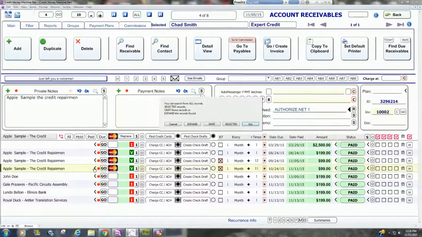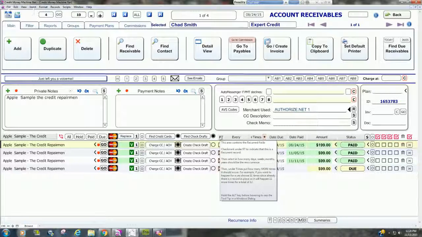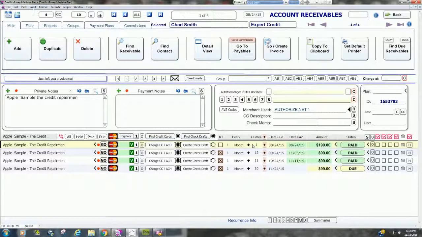Let's go look at just Apple Sample. See how quick that is? And if you guys notice, now that I'm on Apple Sample's record, I just searched by the arrow because it points to the client. It's now brought me to her receivables. And I can see that the first one was a non-recurring receivable that was paid on the 24th of August for $199. There's my audit fee. You notice it's not checked as a recurring. That's what this stands for. It was a one-time receivable.